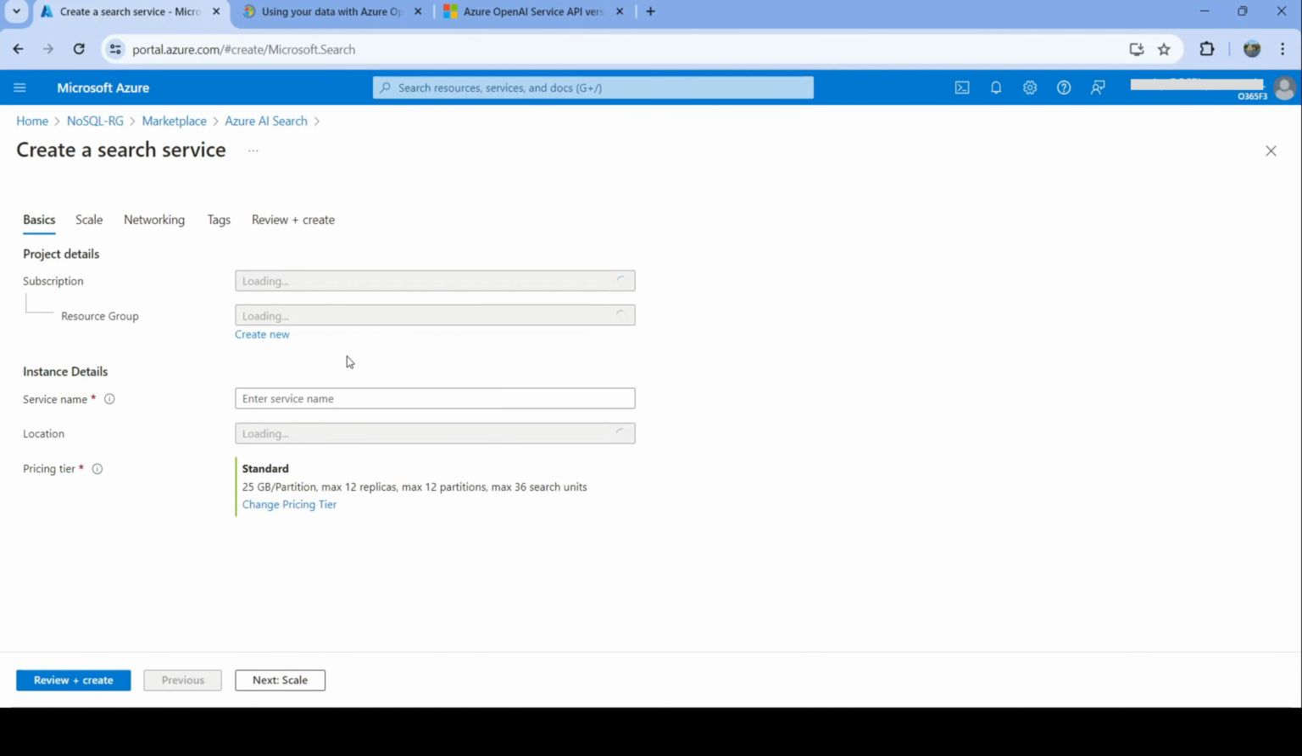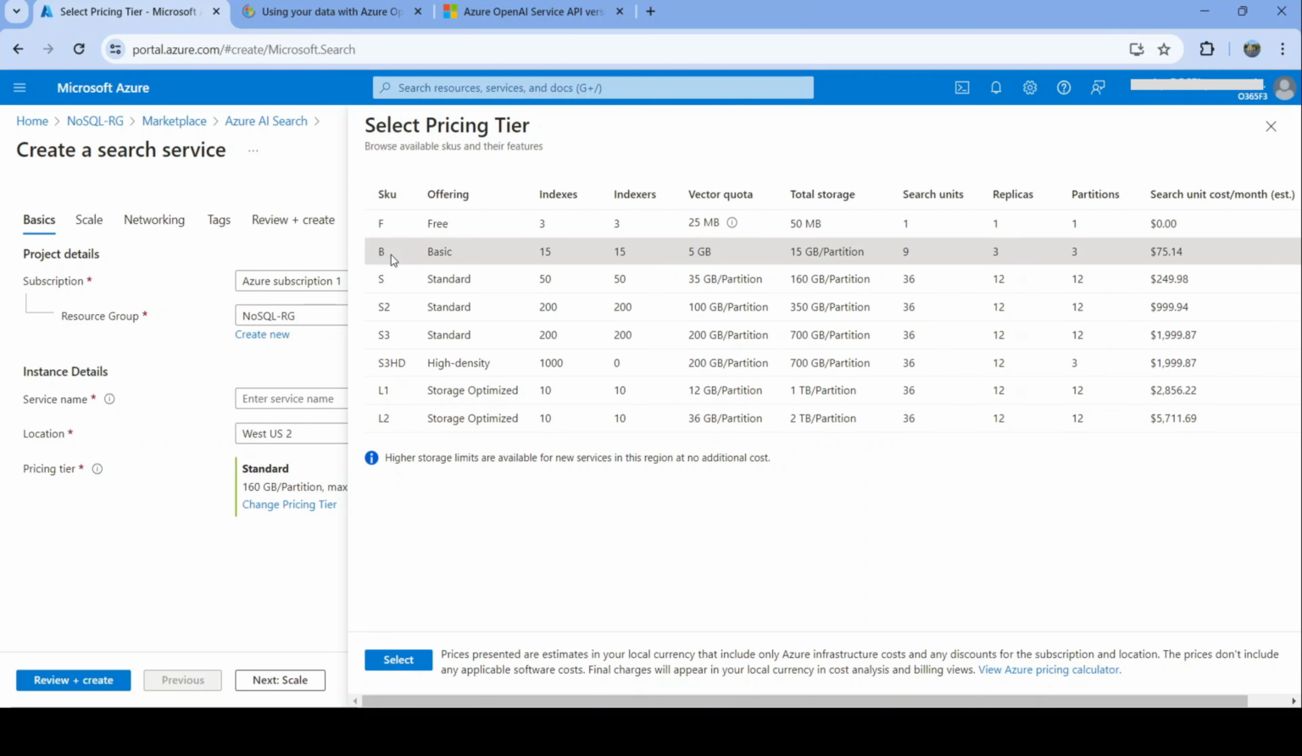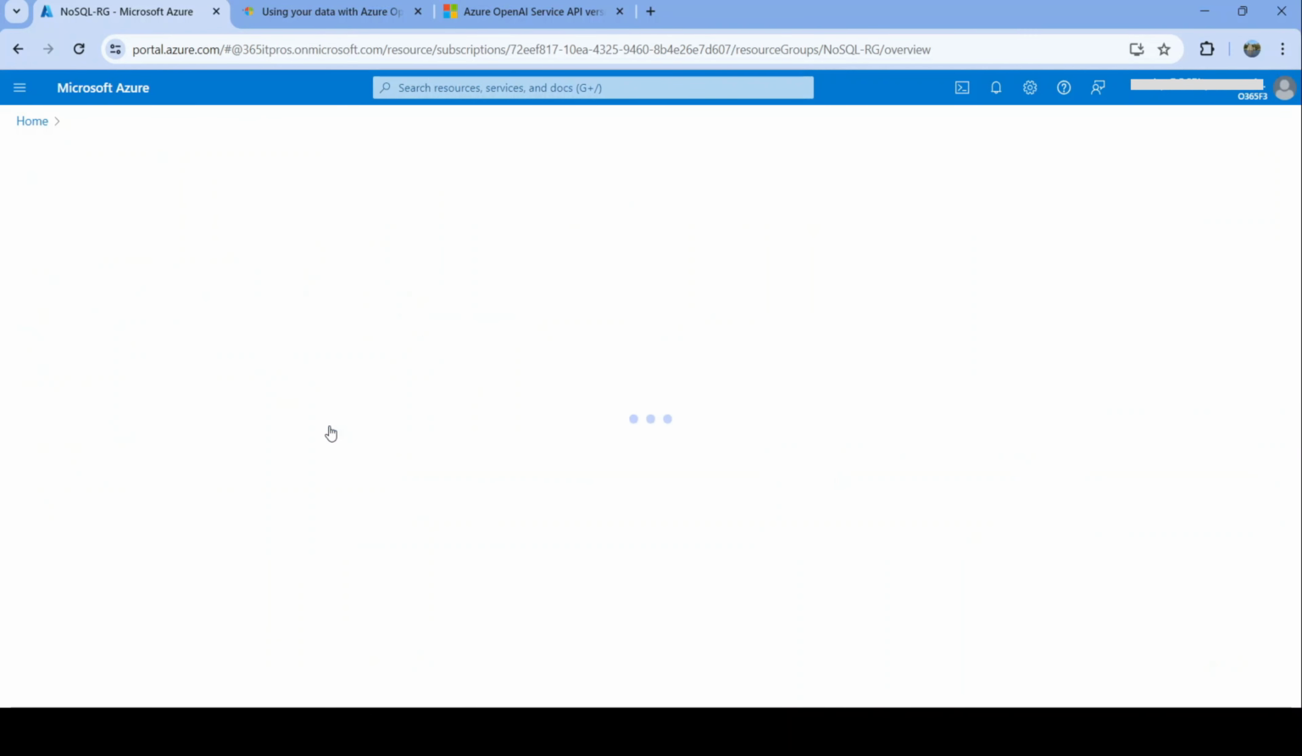When you create a new instance of Azure Search Service, you will have to select a pricing tier. For Azure OpenAI on your own data, the minimum recommendation is basic tier. Free tier is not available to load your own data with Azure AI service. I have already created an Azure AI search service for this particular demo. Let me quickly show you the search service which I have already created.